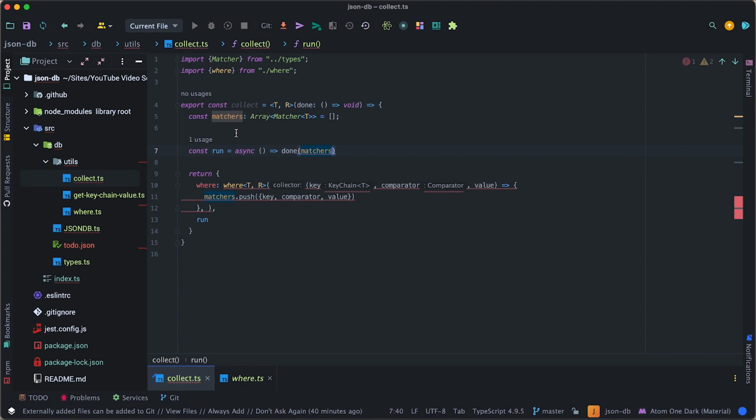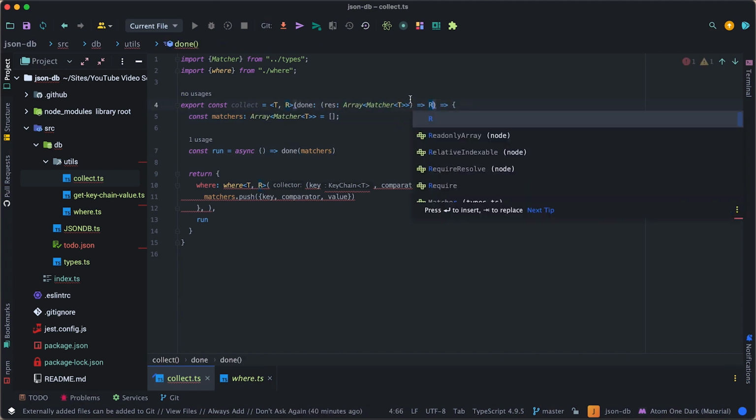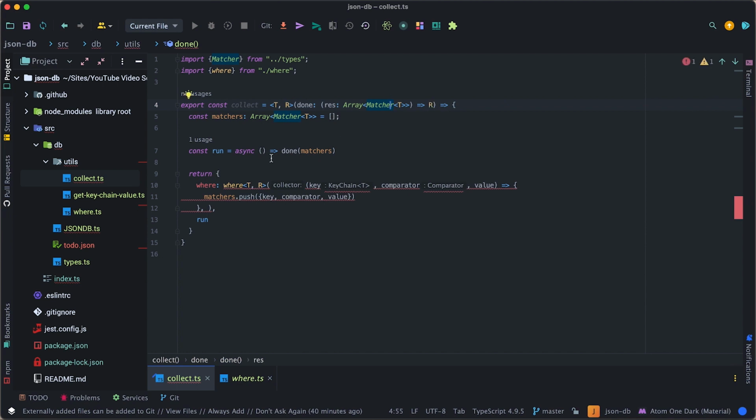And I'm gonna call it matchers. So here we know that matchers result. I'm gonna call it result instead. So we know this is gonna be an array, and it should return the R. So now we can just return this run. Oh, it just matches this. So perfect.